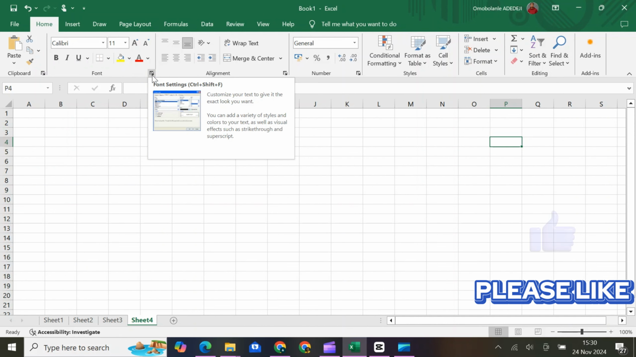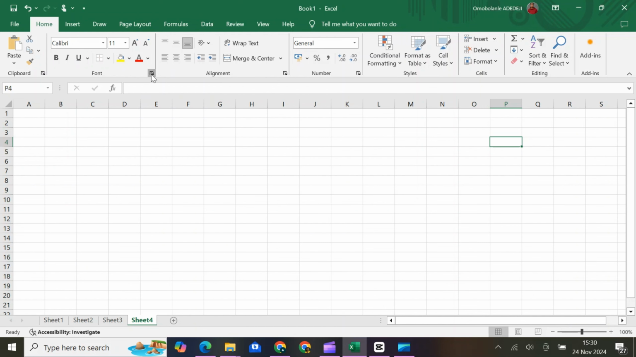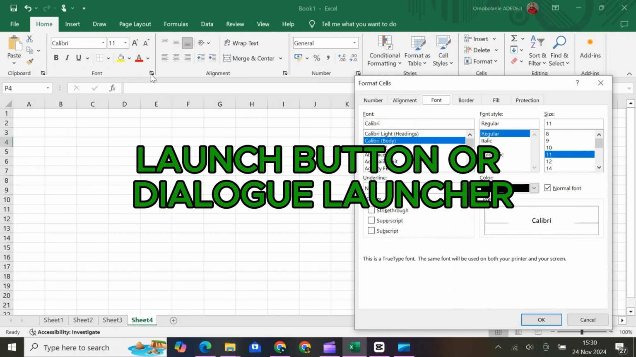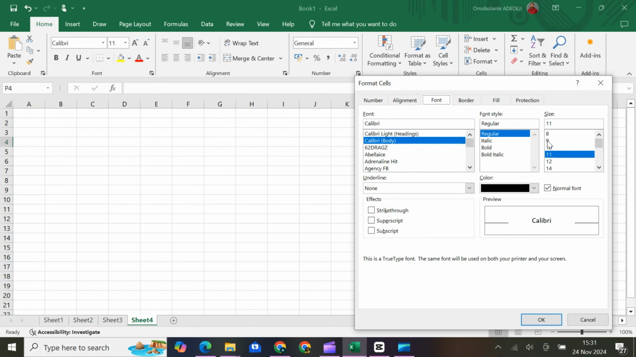This one is saying there are still many things I can do, but this group cannot contain them. You will then click it. If you click it now, something will come out. Now this button is what they call the launch button or dialogue launcher. As I click it, you see that something has come out. It means that as I click it, I have launched this thing or opened another dialogue.